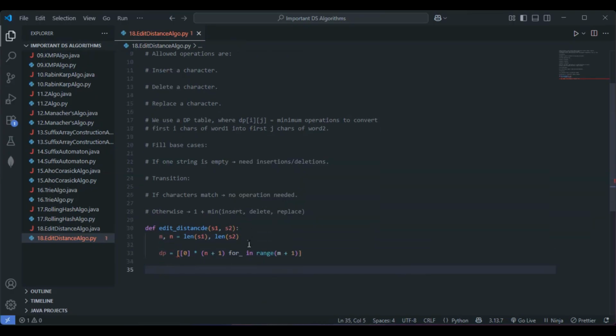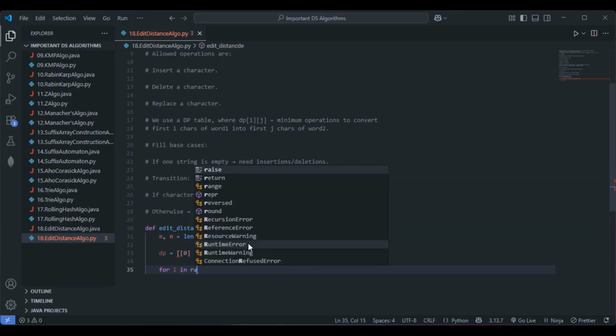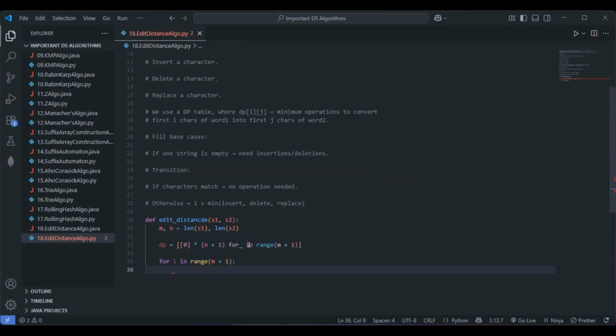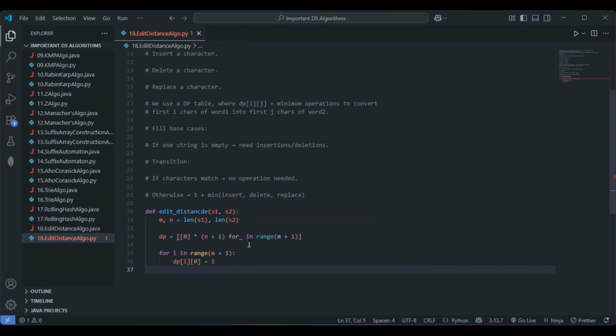This is fine. We have initialized the DP table of size m plus 1 and n plus 1. Now let's go with the base cases. For i in range m plus 1, DP of i, 0 equals i, meaning we are converting s1 of 0 to i to the empty string, which needs i deletions.